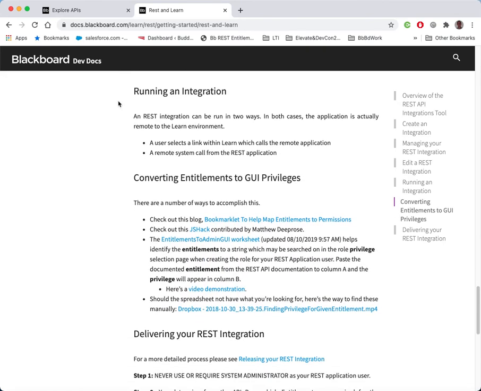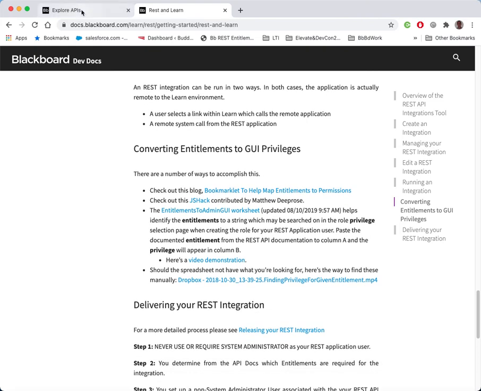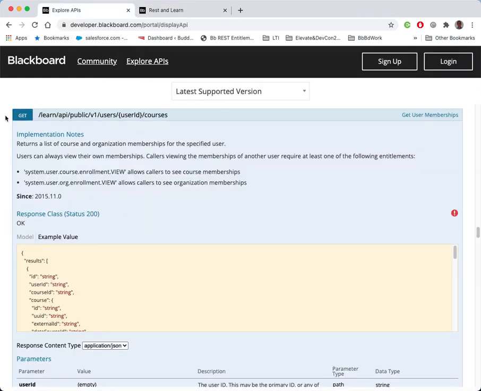Because what you have when you explore your APIs, if you look at the get users user ID courses, so you're going to get the list of the users' courses, you're going to see that to make that call, you either need to be the user, so you need to use three-legged authentication, which is the preferred way of making REST API calls, because then the user can only do what they're allowed to do when they're logged in to Learn.